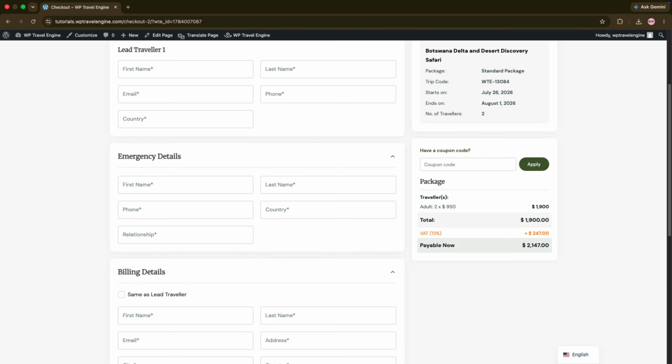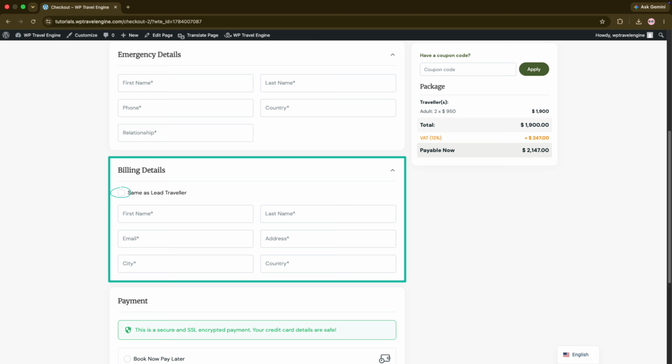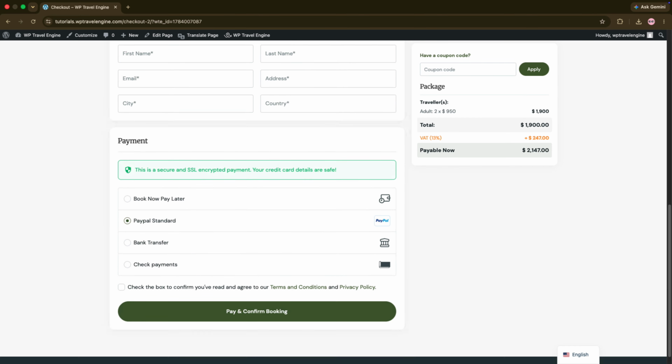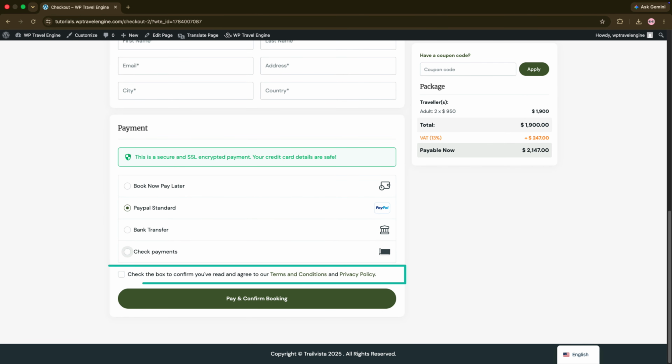Below that is the Billing Details section, where travelers can check, same as lead traveler, to reuse those details or fill in their billing information separately. Just above the Pay and Confirm Booking button, the Privacy Policy checkbox appears with the exact message you set, linking out to the Terms and Conditions and Privacy Policy pages. At the very bottom of the page, the footer copyright line displays exactly as we configured.